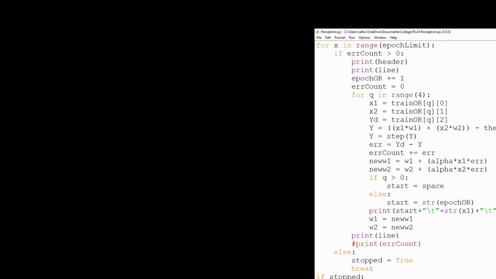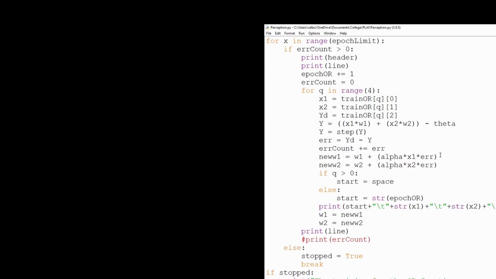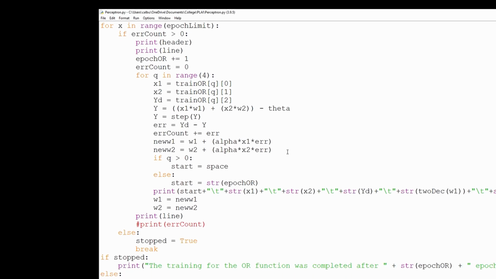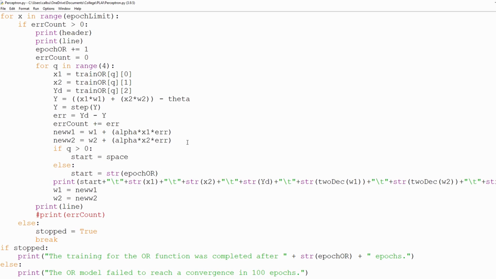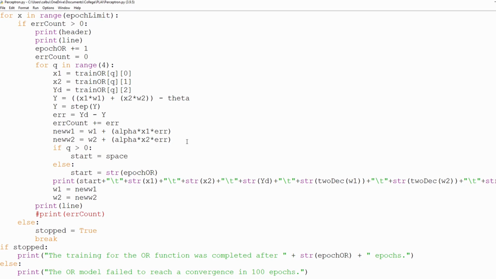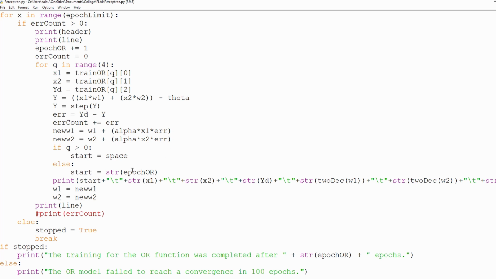Oh yeah, and then the new weights are generated by w1 plus alpha times x1 times error. w2 is the same thing, it's just w2 plus alpha times x2 times error. And that's how we change our weights. So if there's no error, w1 and w2 are not changed by anything. And yeah, that's basically how it works.